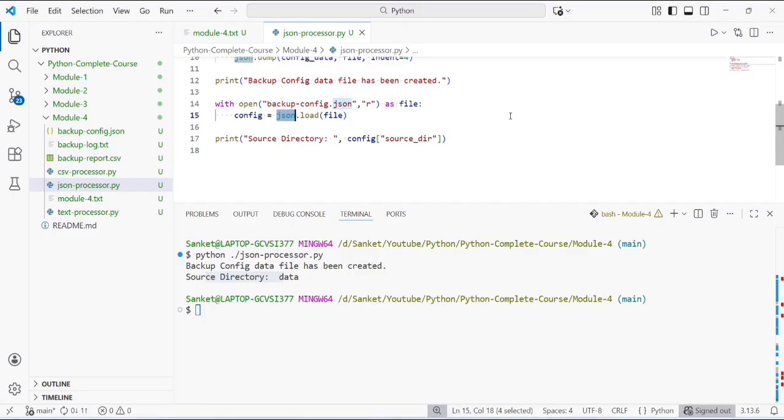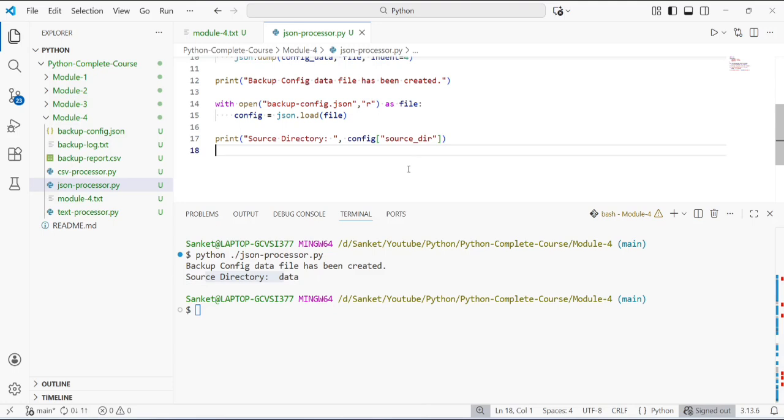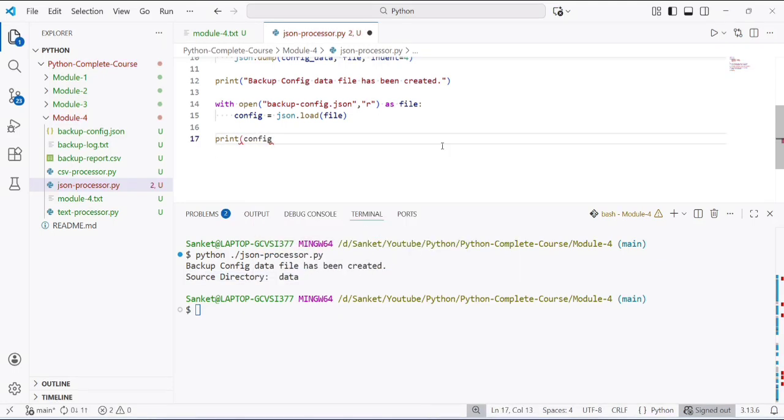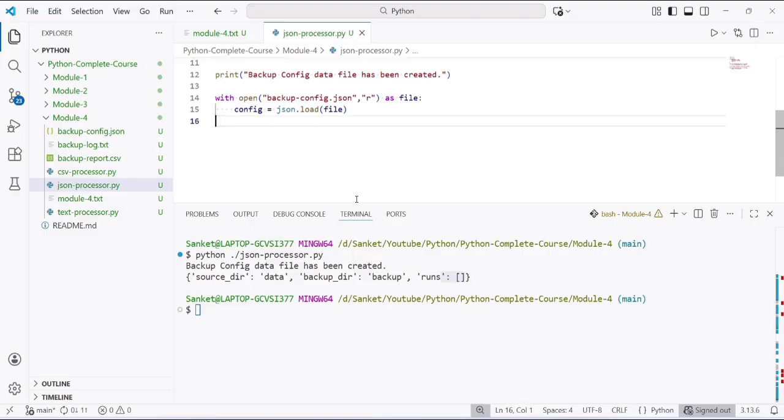That's it. So far we have covered write and read mode. Now append mode inside JSON is a bit tricky. So here let me print this config data. Here you can see for the runs column, or for the runs header, we don't have any kind of data. So let's try to add some data for this runs column. The config already has the data inside this JSON config.